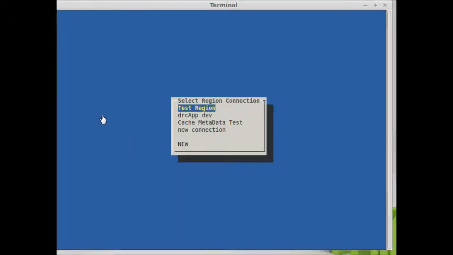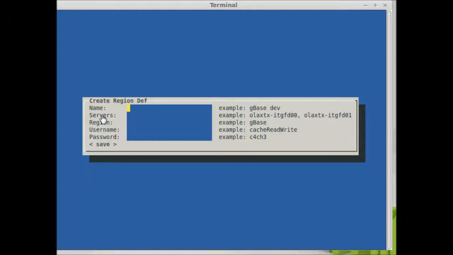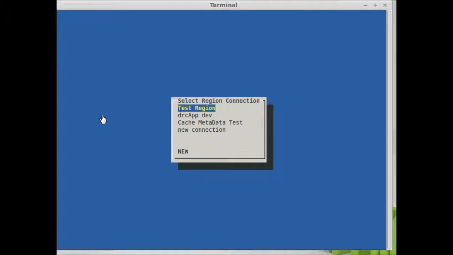So here's what the tool looks like. I'm using kind of an old school Turbo C type of UI, and here are my connections I've already created, and I can come in here and create a new connection whenever I want to. You just put in a connection name, call it whatever you want, a list of locators or servers if you want direct connection, region name, username, and password, and that just creates your connection.